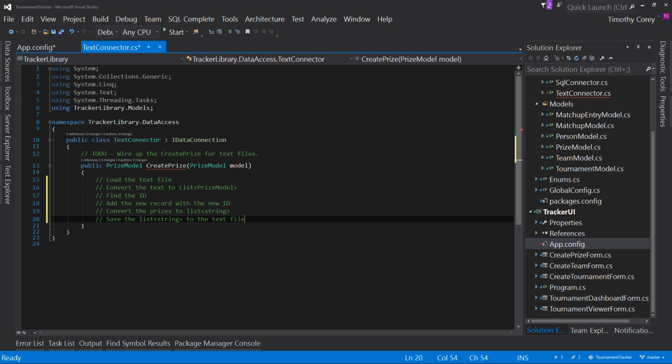So in this case, we're going to load in the text file, and that's going to come in as a list of string. We're going to convert that list of string to a list of prize model. We're going to find the ID, the maximum ID. We'll even say max here. We'll add the new record with that new ID, which is the max plus 1, to our list. We'll take that list then, the list of prizes, and convert it to a list of string. And then save that list of string back to the text file, overwriting what was currently there. Seems kind of simple, right?